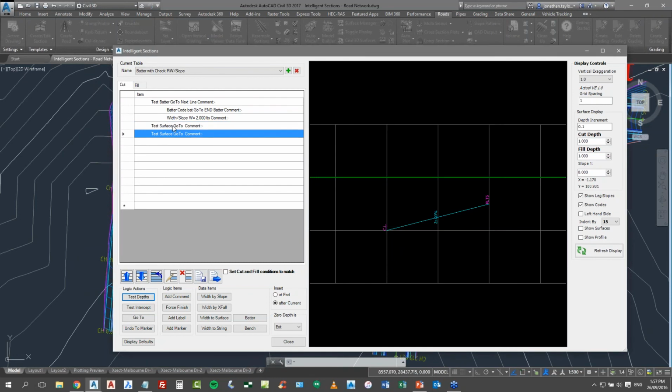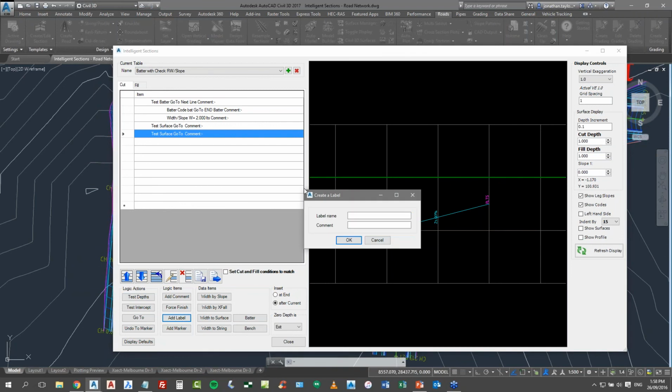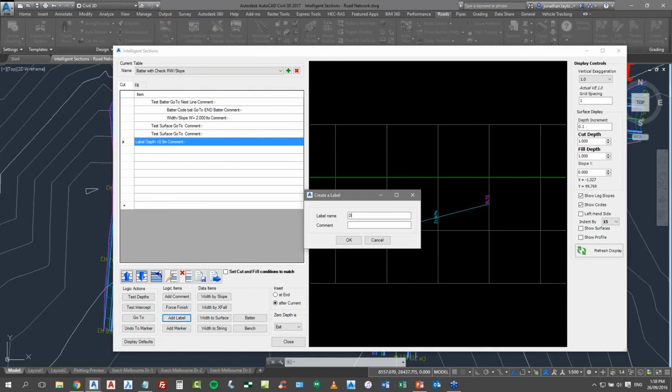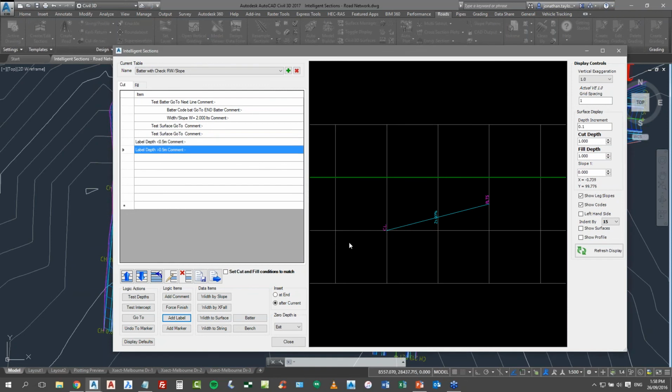So that's my checks ready. I now need to have chapters for them to jump to, so I'm going to add labels. This is really simple. All I'm going to put is a chapter heading. So this is where I have a depth, which is less than 0.5 meters, and click OK. I'm going to add one more label. Click on Add Label, depth, which is greater than 0.5 meters, and click OK.